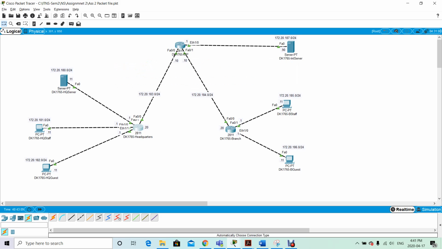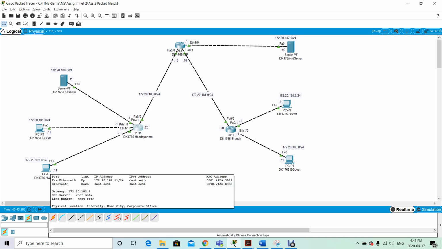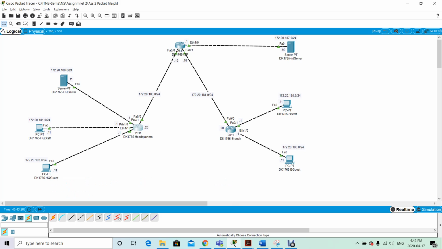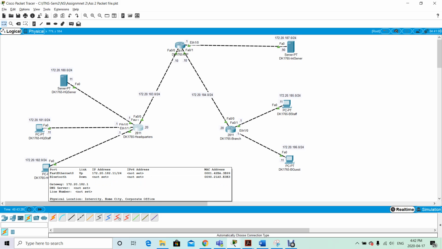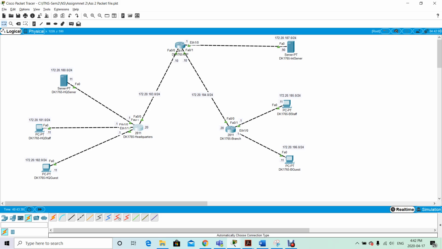But there is a different scenario with the guest PCs at both sites, headquarters and branch. The guest PC at both sites should access only the internet and not the server at the HQ site. So both these PCs, HQ guest and B guest, can access the internet server only, but not this server that is located at the headquarters site.